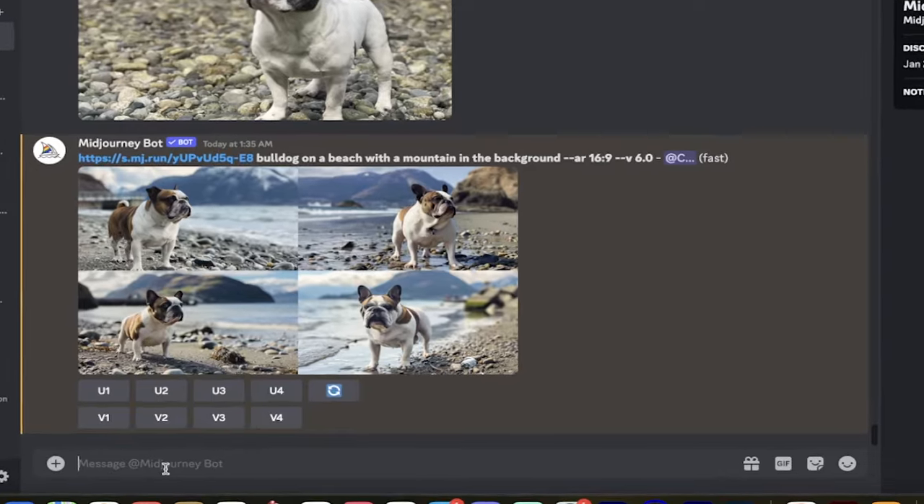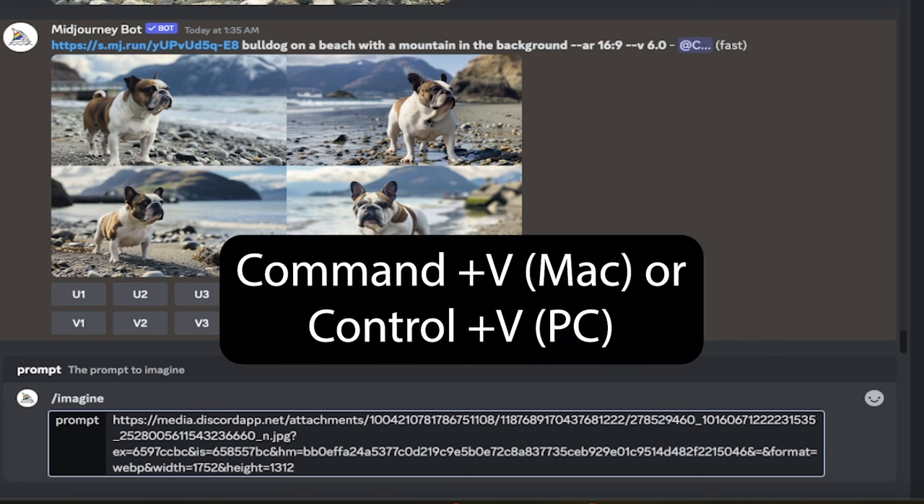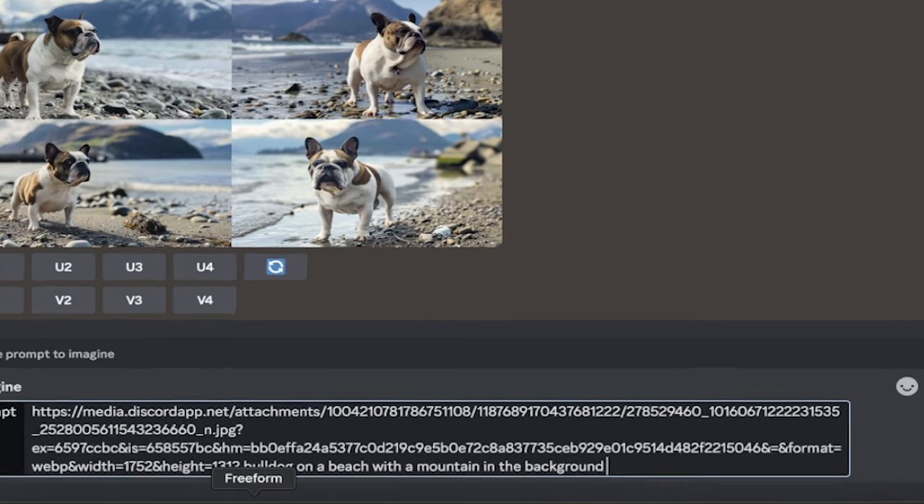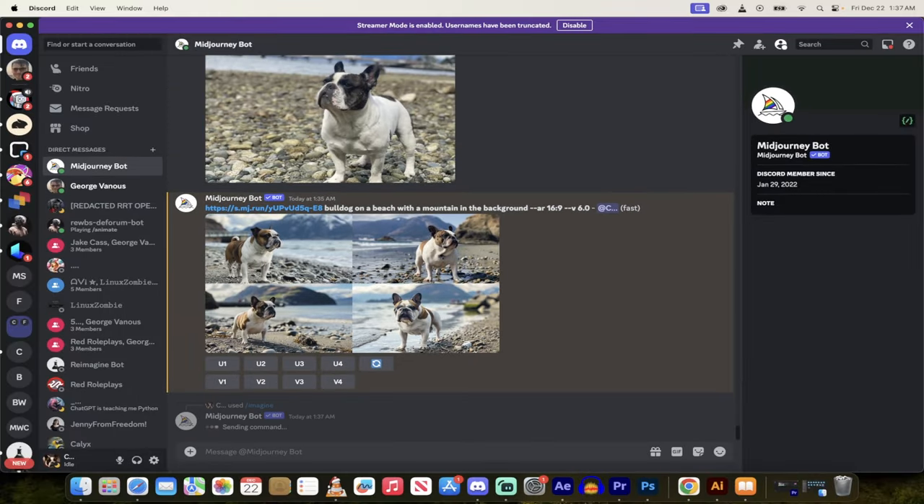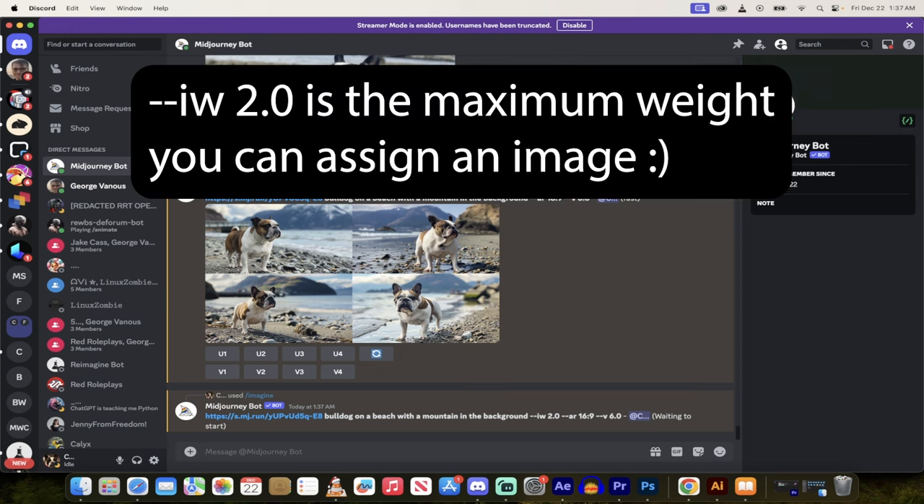Okay, so the last and final technique I'll do here is you want to do forward slash imagine. I'm going to copy and paste in the same link. So the same link to this image here. I'm going to hit spacebar, and then I'm going to do the same thing, bulldog on a beach with a mountain in the background. But watch this, I'm going to hit spacebar, and then I'm going to go dash, dash, IW. IW means image weight, so we're weighing the amount of emphasis we want to put on this image, and then I'm going to hit spacebar 2.0. I'll put the link to this in the description below in case you get stuck anywhere. Now I'm going to hit enter and watch what happens here. I'm going to come back when this is done, and you're going to see it's applied a different weight to that. And that's my bulldog snoring, by the way. So I'll come back when it's done.